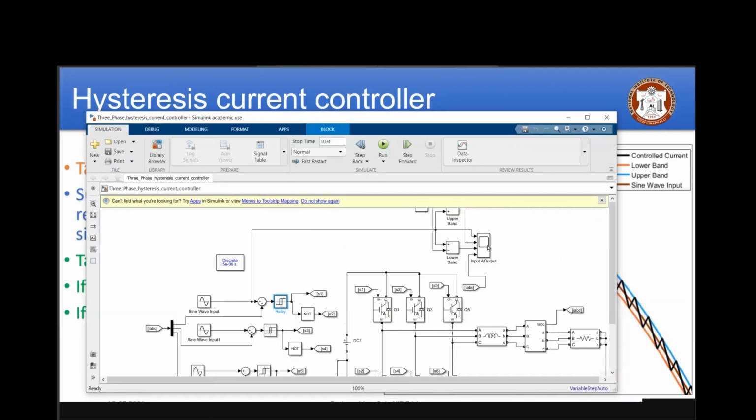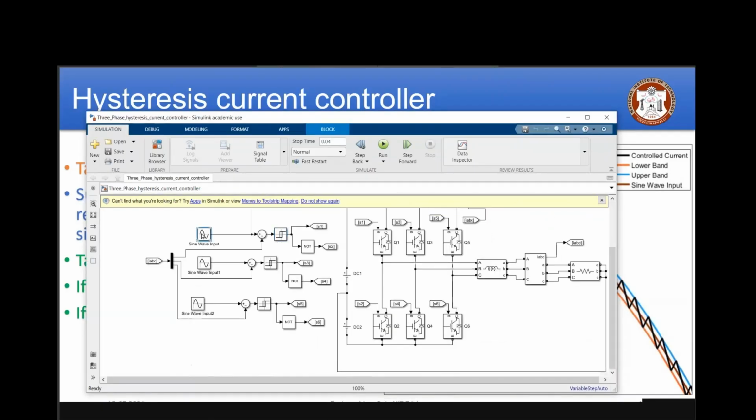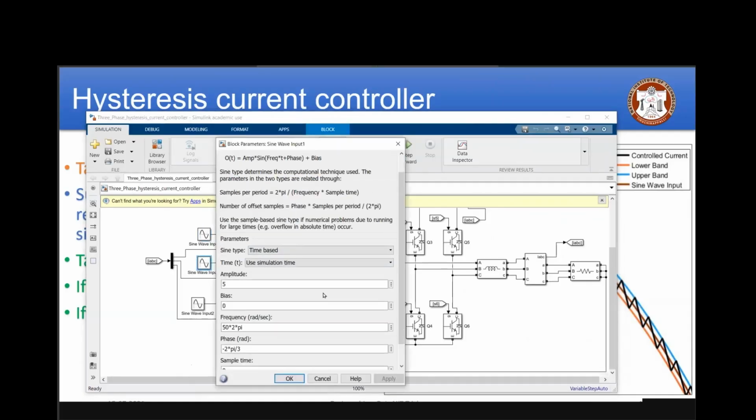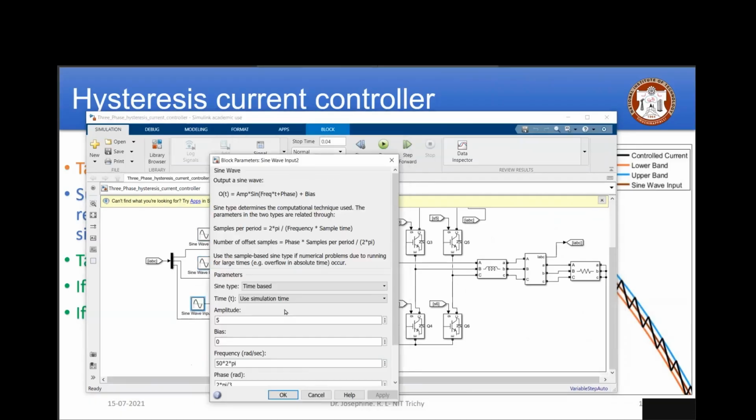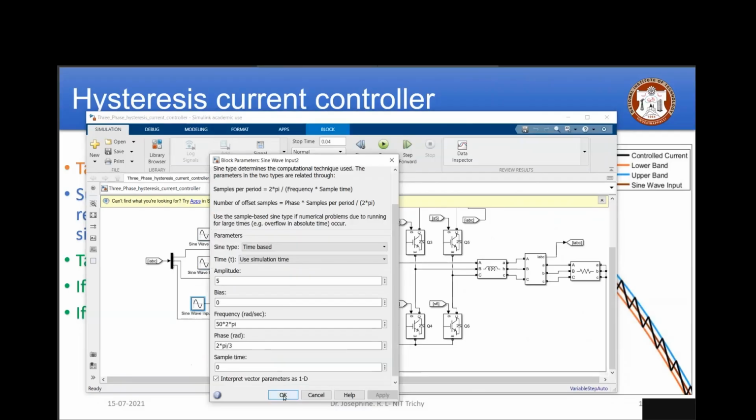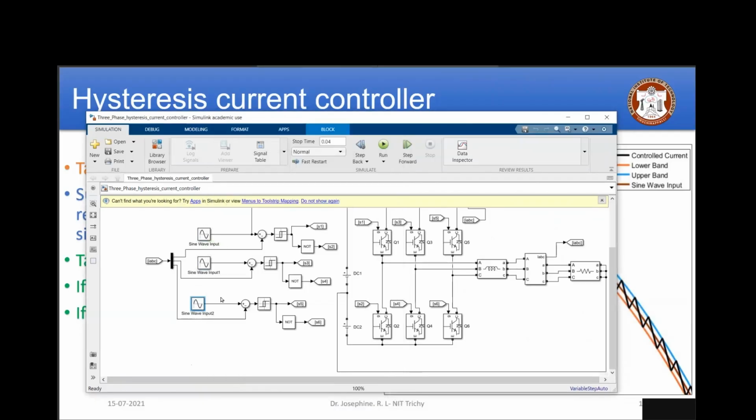If you see here, then you can identify this. You have 3 sinusoidal reference signals and I have 3 sinusoidal currents. Assume that these 3 are displaced from each other by 120 degrees, like 2 pi by 3. What about this? It will have minus 4 pi by 3 or 2 pi by 3. So these 3 you have to compare with your actual currents. Whenever it passes that band, it has to switch, it has to turn it on.